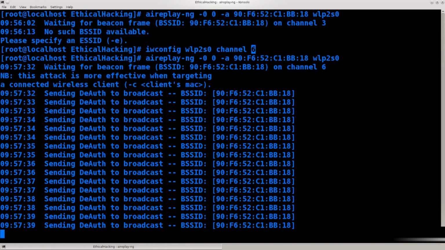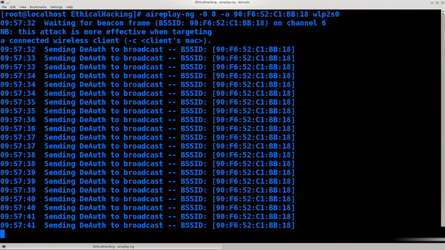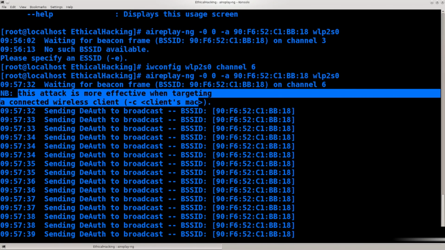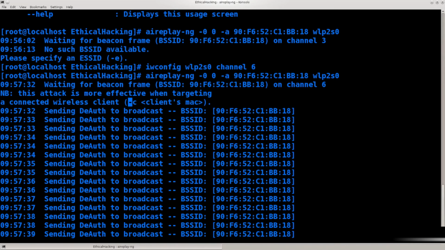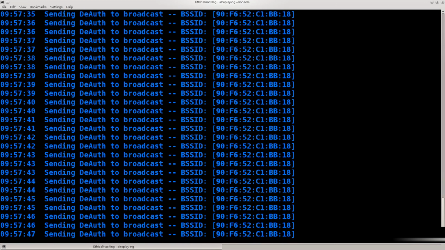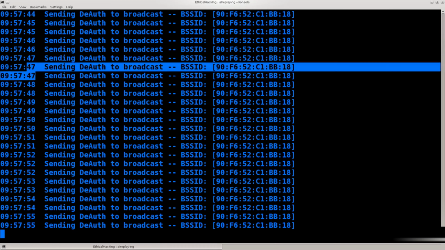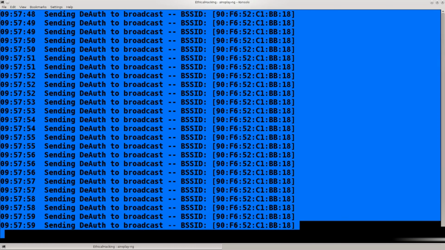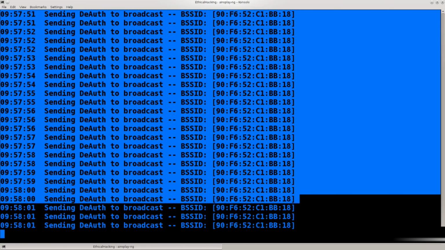This attack is more effective when targeting a connected wireless client. Okay. So there is this message that we're being displayed here. This is not an error message. This is just a note of a sort. We can also deauthenticate individual clients on the network, so we don't need to see this attack that I'm performing now. This will deauthenticate everyone on that wireless access point.